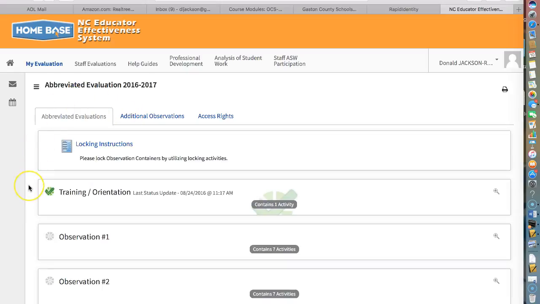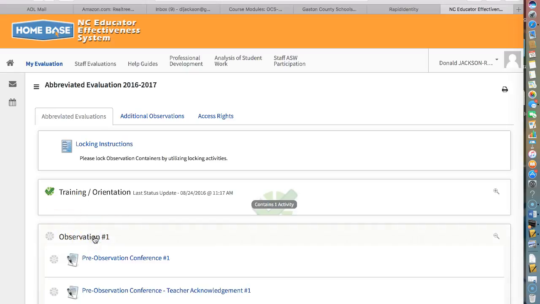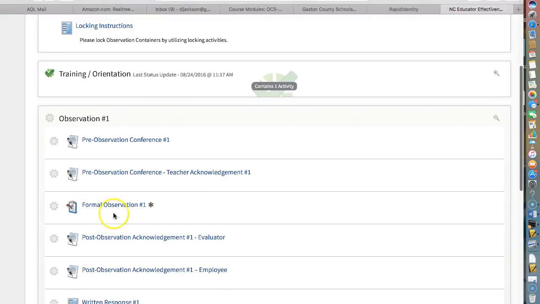Now, this is where you're going to get the five goals that you need to look at to write your two PDP goals. So all you need to do is go down to what's called Observation 1 right here. Click on Observation 1. And then you're going to go down to where it says Formal Observation number 1 and click on it.